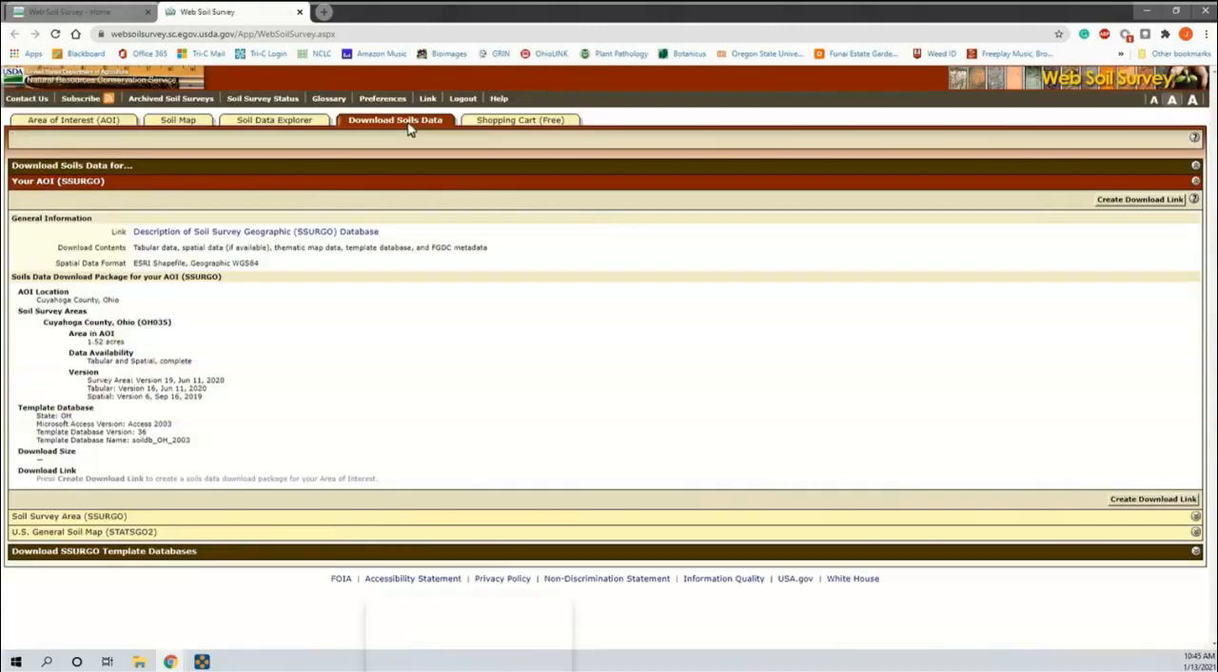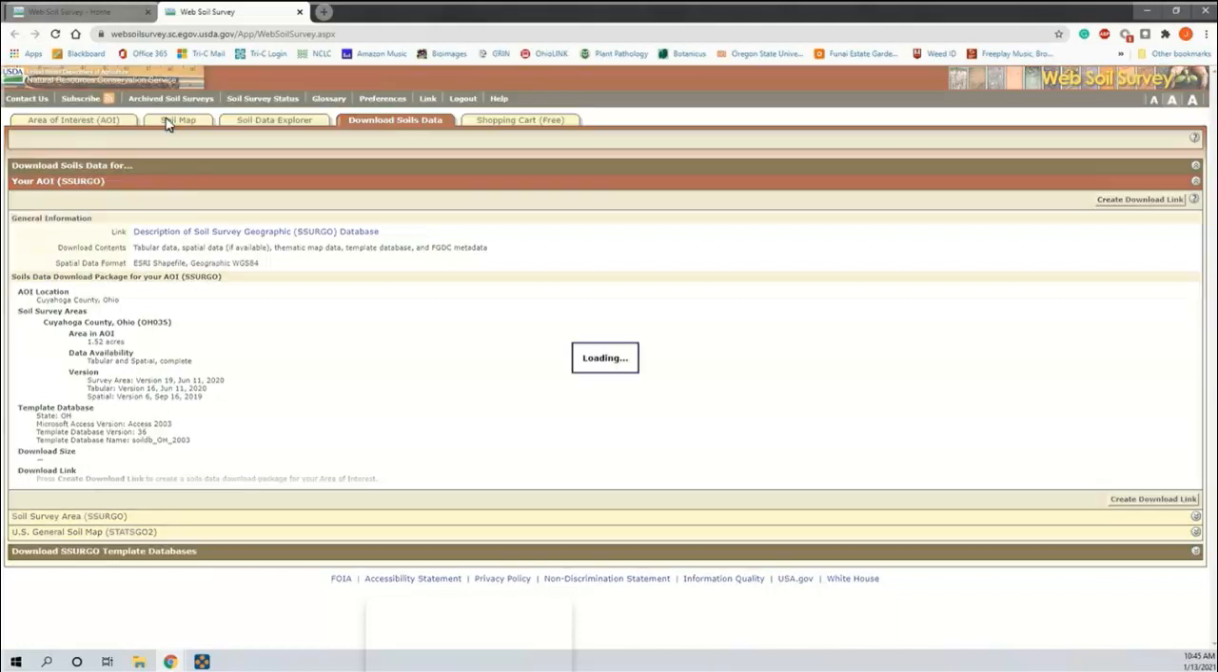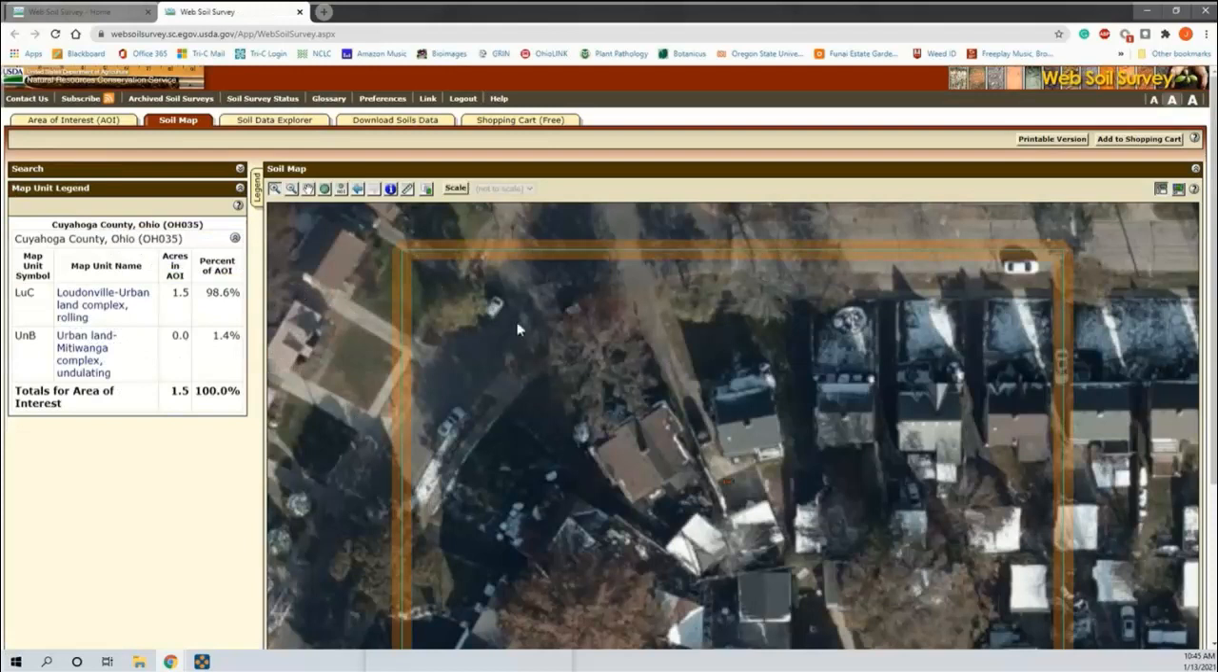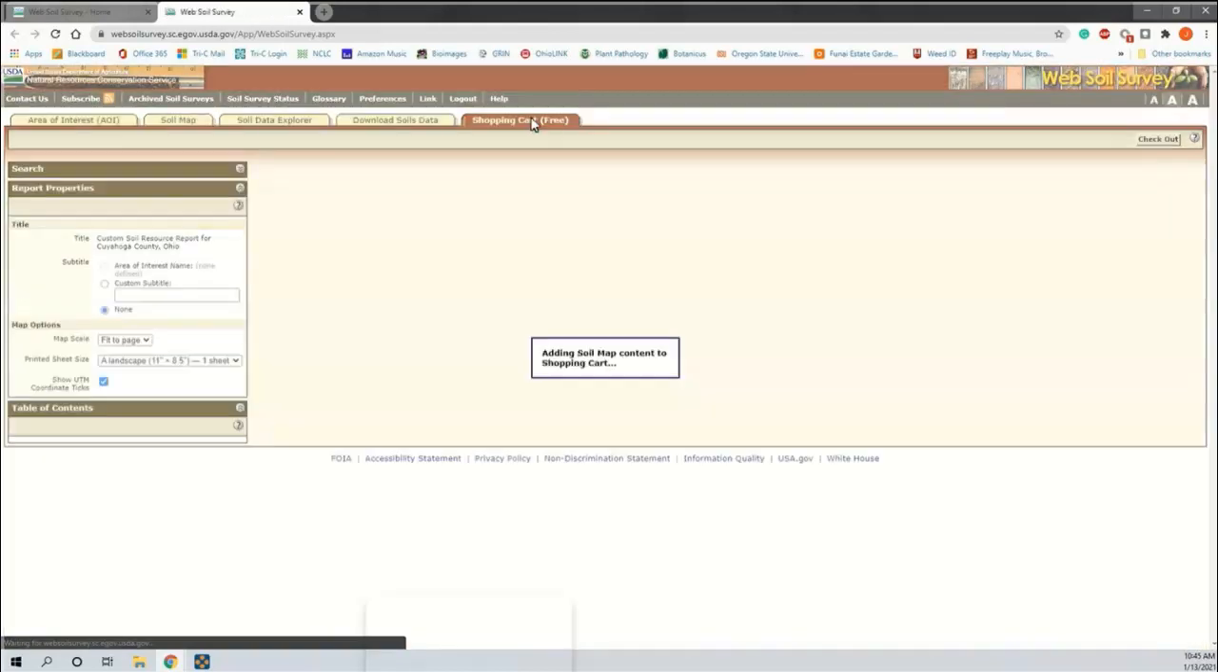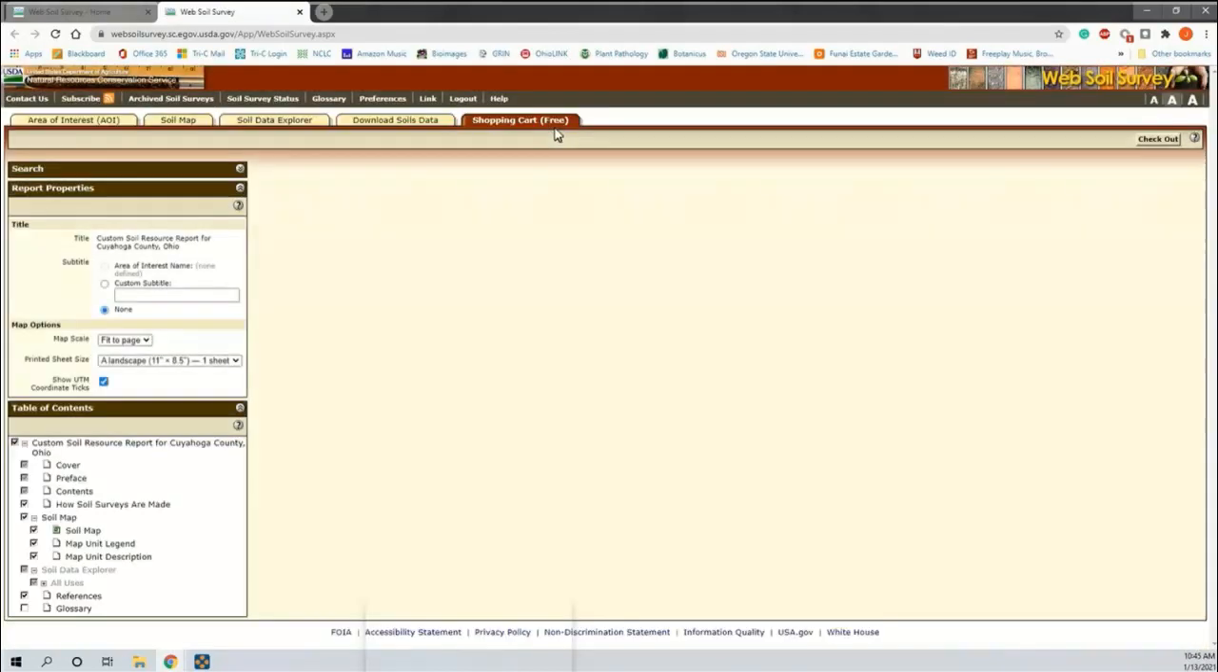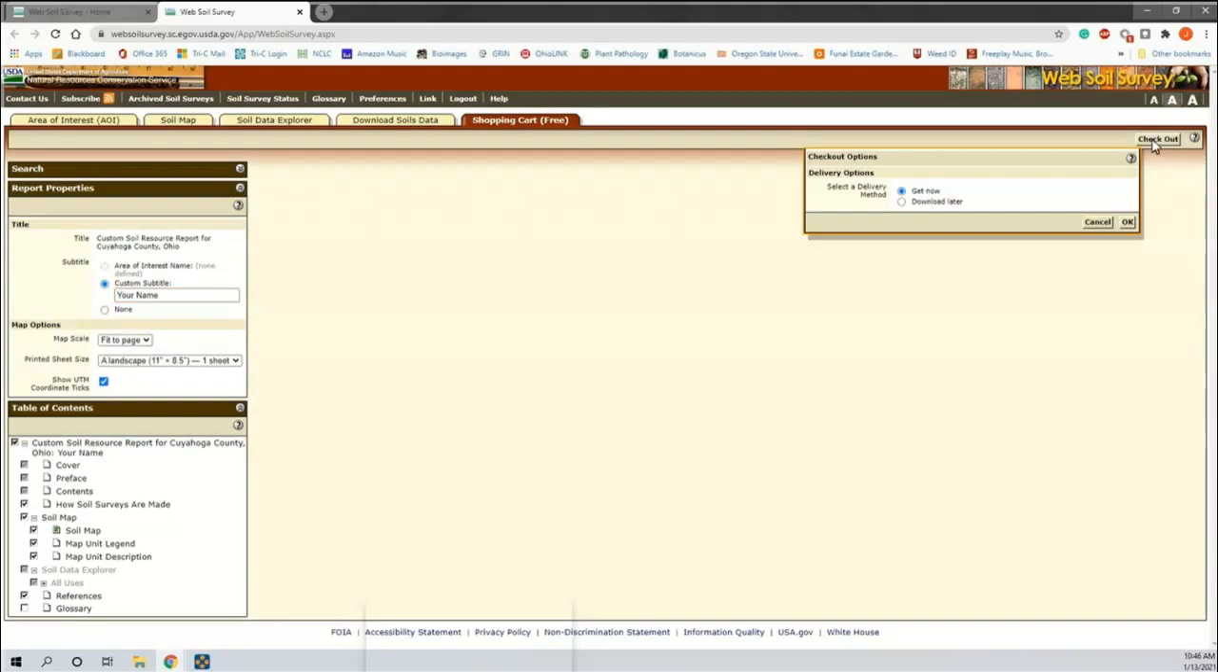You can download the data here as well, but what you're going to basically do is, after you define your area of interest and you've got your soil map up, I want you to go to the shopping cart, and there you'll see it says free. So why did they call it a shopping cart? I don't know. There are some options here. You really don't need to do anything. If anything, in this custom subtitle, you could put your name in there. And then go to this checkout and hit checkout.